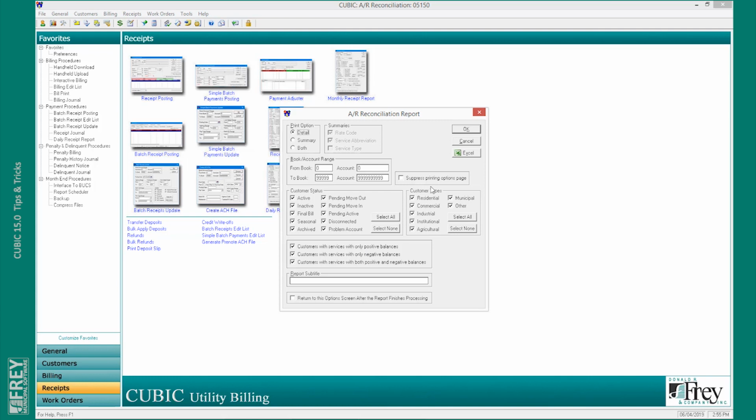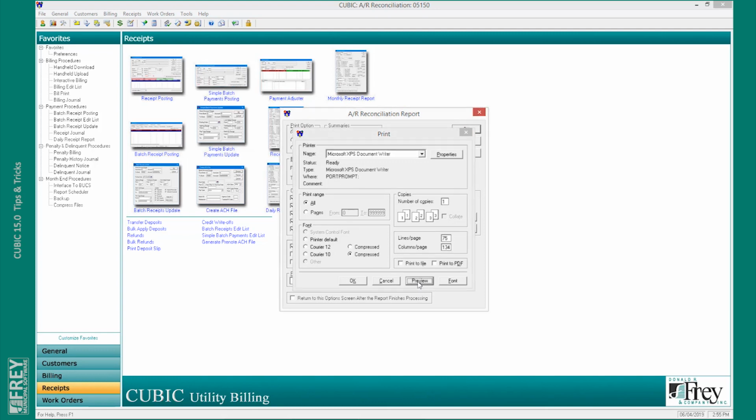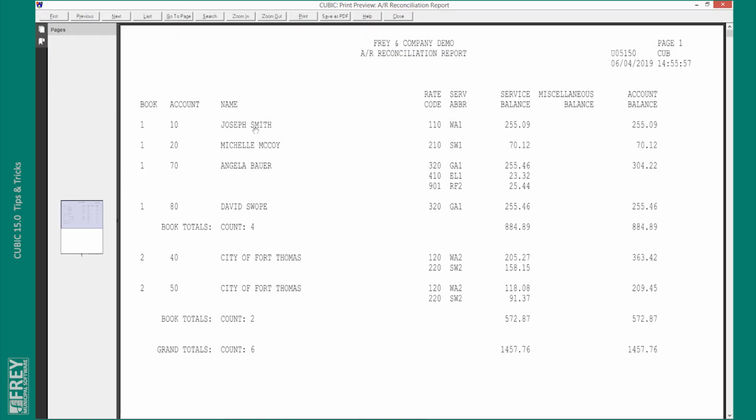I'll suppress the print options page here, but let's do customers only with positive balances. So I'm going to say OK. I'm going to say preview. So we see these people, we see what their service balance is and the account balance. Here, all of their service balances are positive, and they have a positive account balance.